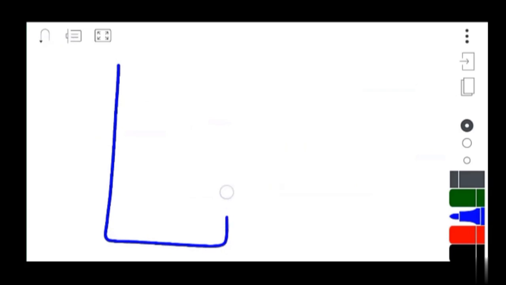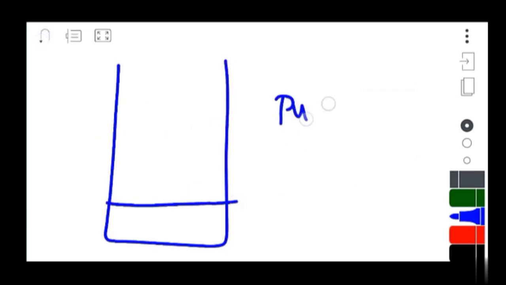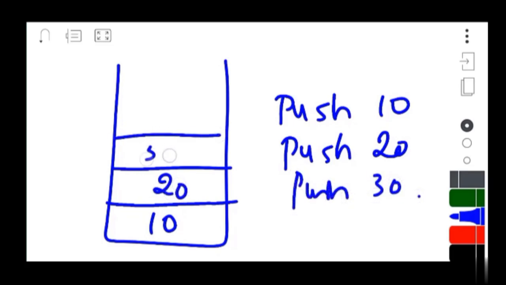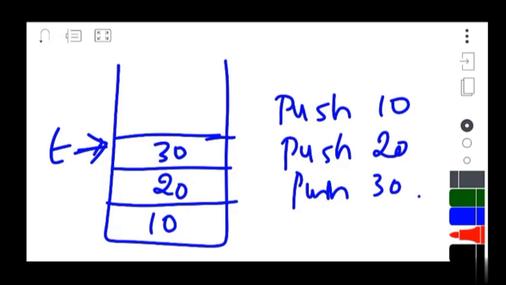Let's say first I am pushing 10, then I'll push 20, then I'll push 30. Don't forget that now top points to 30, the top variable. I am pushing 10, 20, 30, right? So what is the last element that I have pushed? That is 30. 30 is the last element that I have pushed because my top also points to 30. So that is the top element, or the last element that I have pushed.